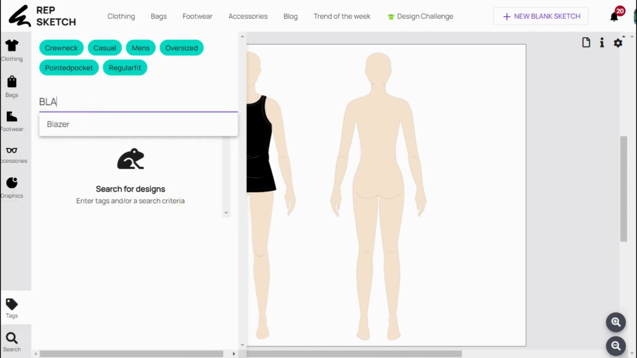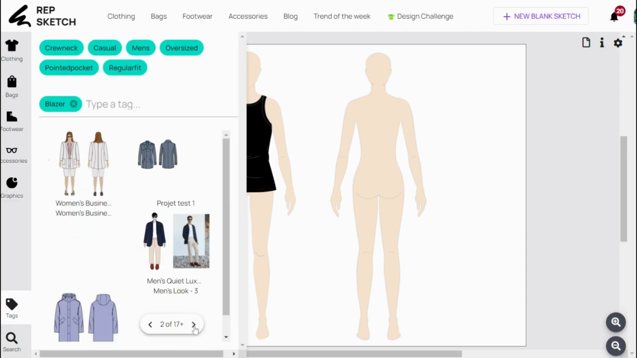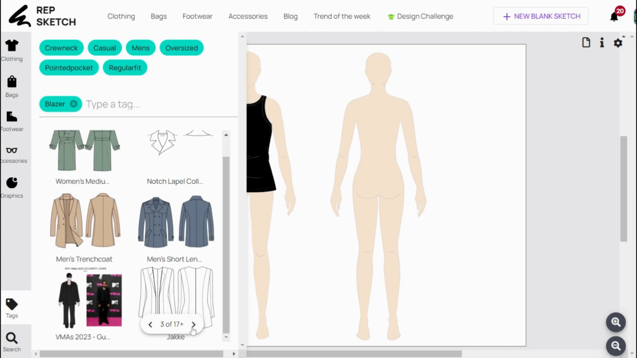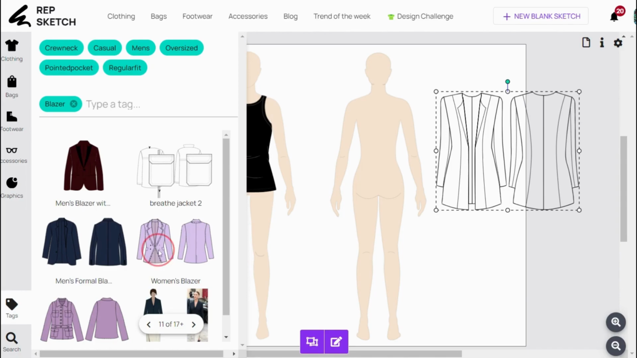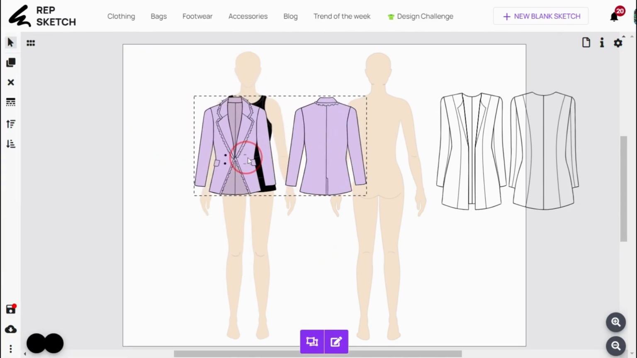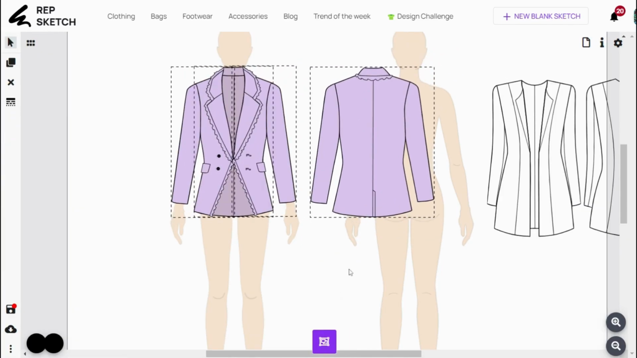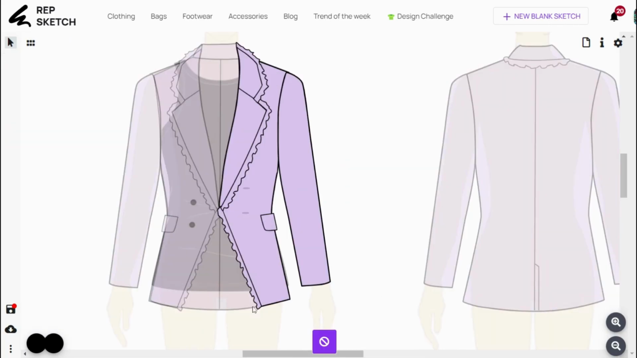Now let's again dive into the design library to hunt down a blazer for our ensemble and drag it over. I'm experimenting with a few types here to see what fits my design requirements. This looks great, so let's start editing it. Resize, ungroup, and align both the front and back panel to fit croquis.